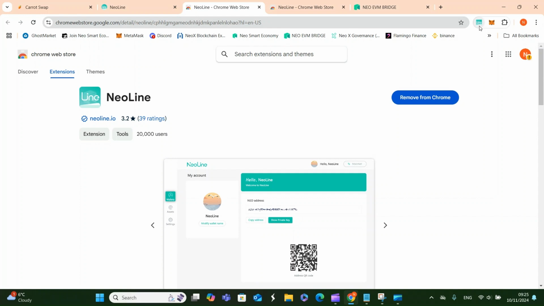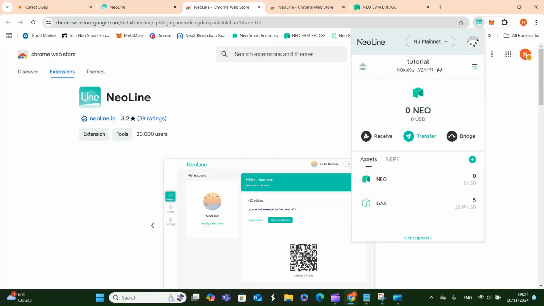Now once you've downloaded it and got your wallet, you can open it. Now you can see you've got the N3 mainnet. I've put 5 gas in here, which I'll be sending to Neo X. I'll show you how you can do that. So N3, so that's your NEP11 assets. Now, if you want to make a Neo X wallet, you can also use a bridge function.